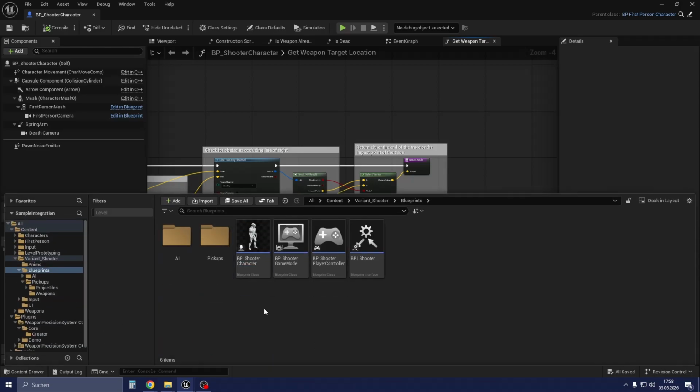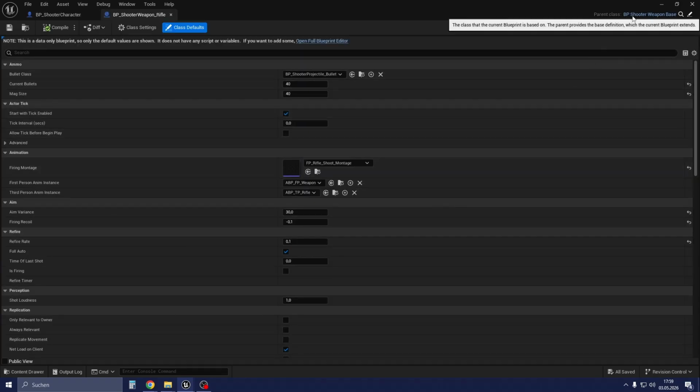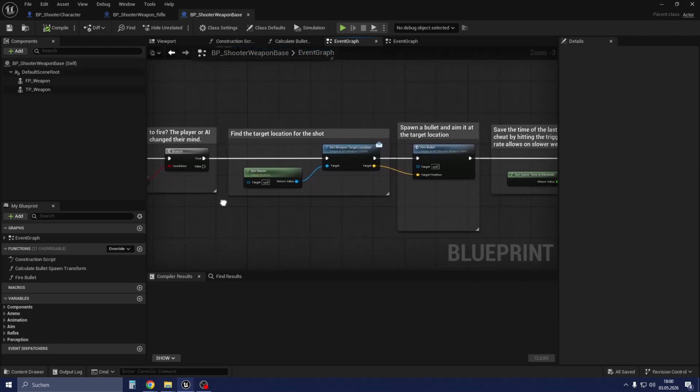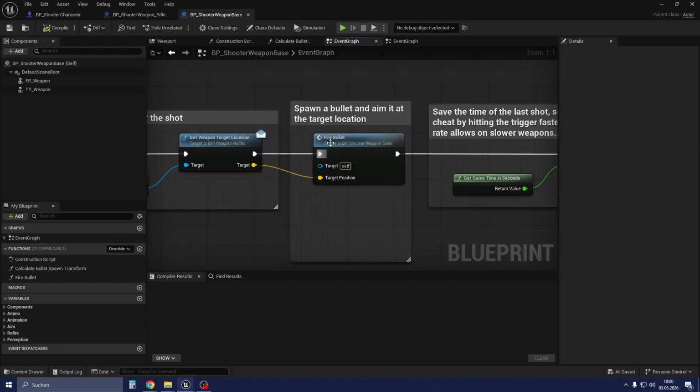The weapons you can find under pickups, weapons, and then here the shooter weapon rifle. This has a base class called BP shooter weapon base, which we will edit. Inside the BP shooter weapon base, you will find this fire function. This is responsible for executing the bullet shots. There you can see the get weapon target location is called. Then this value is passed to the fire bullet.